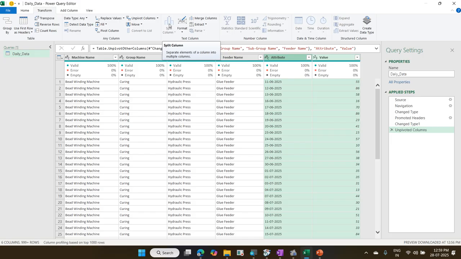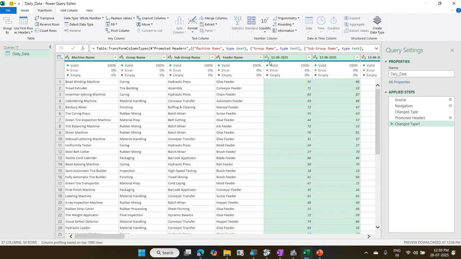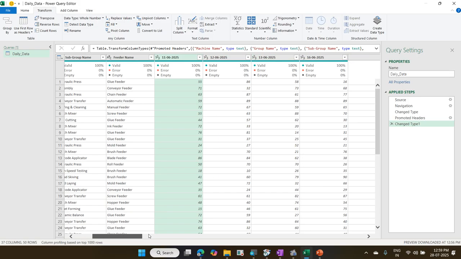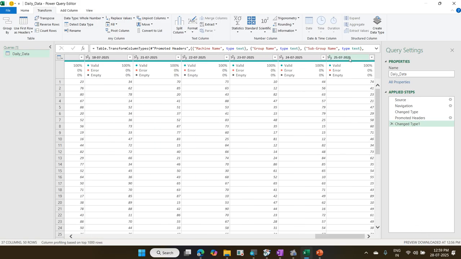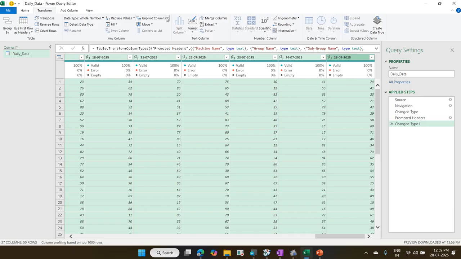Method number one, what I did is very simple. I selected from the first to the last. Select the first column, go to the last column, shift and click. Go to Transform, and under Transform, Unpivot Columns. This is okay. That is method one. But if you feel selecting is very tough, here 25 is okay.